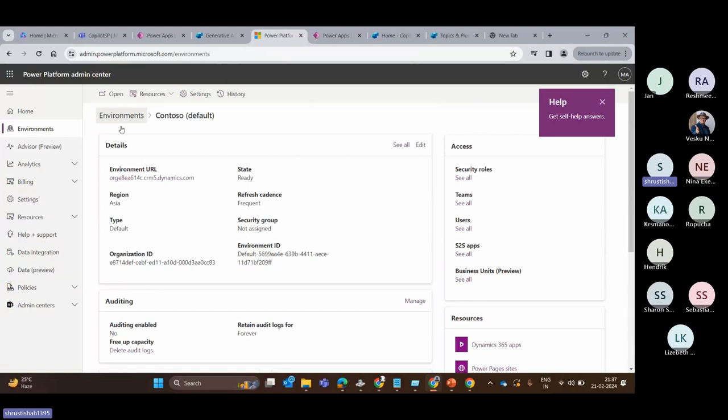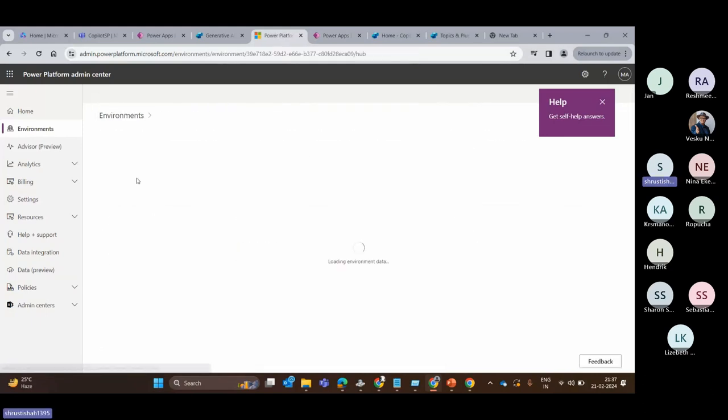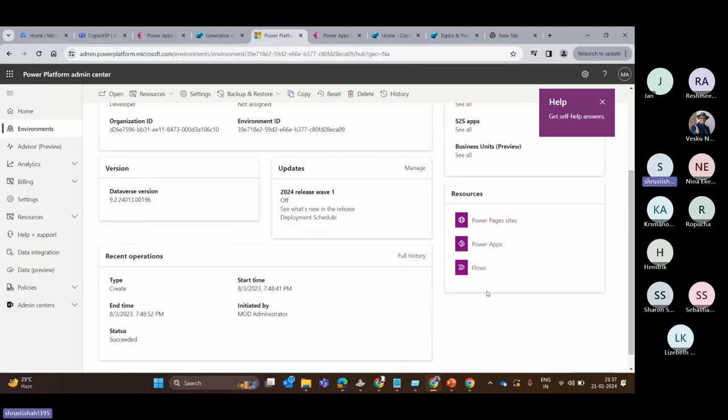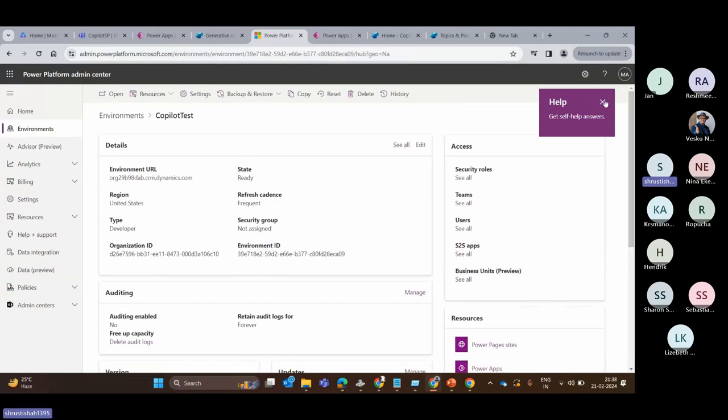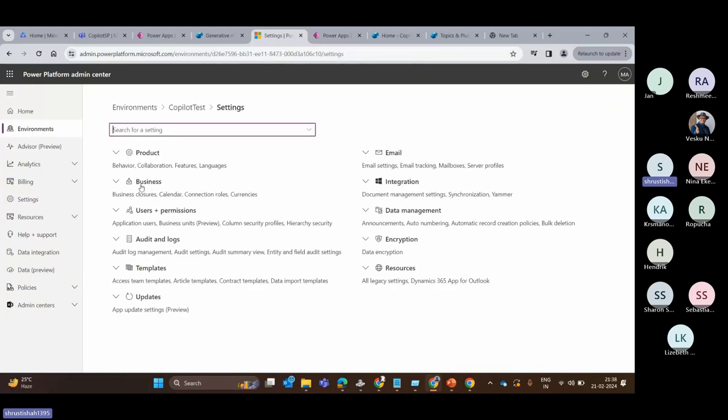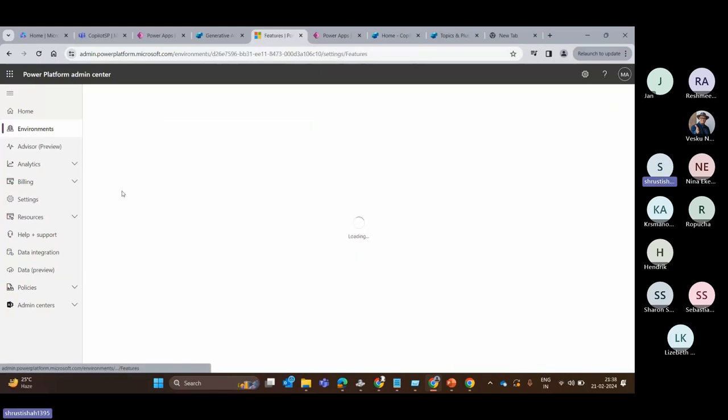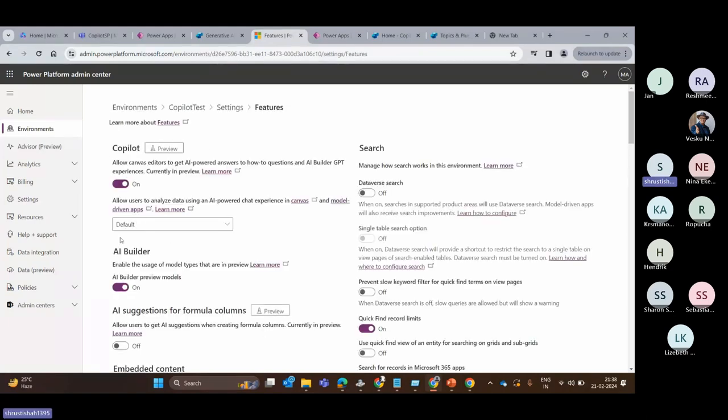Now, let me go back to the other environment where I already have that enabled. I don't see the Generative AI feature section here, but I need to make some configurations or settings. I'll go to the settings, then to the features, and you see the Copilot. This is just for your Power Apps. All you need to do is make the Generative AI features changes in your environment settings, which we saw, the card, and that should be it.